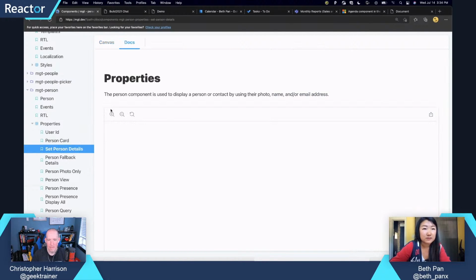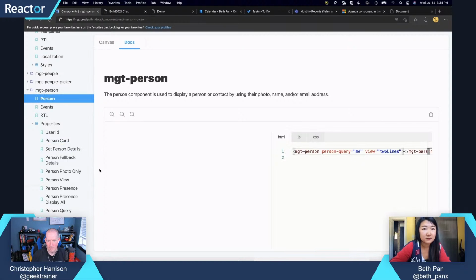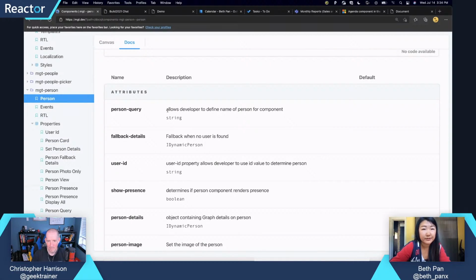So maybe we'll see in the docs. Okay. Person query: allow the developer to define the name of a person for a component. Yeah. Clearly, you can also use the name. But there's more detailed information about these attributes in the docs page as well.